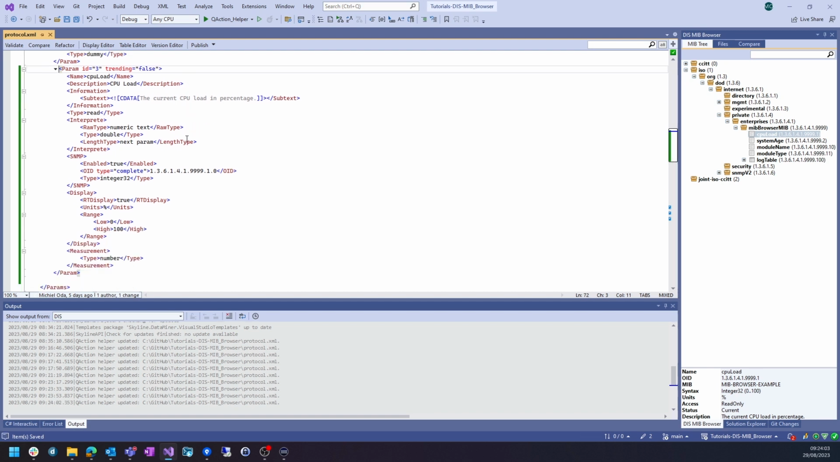But now we can see this is already fully generated with all the information located here at the bottom. You can see we have our unit filled in, we have our range. You can see it's a number, it's a raw type and type, and also the description as part of the subtext. So when you hover over a parameter inside Cube, you will see the same information that we see in the MIB browser.